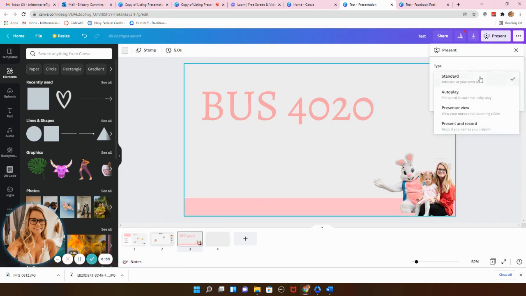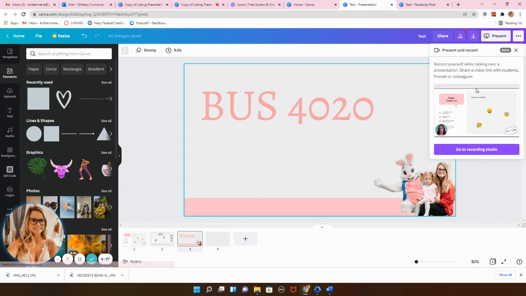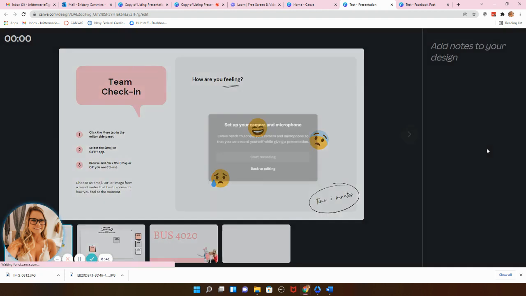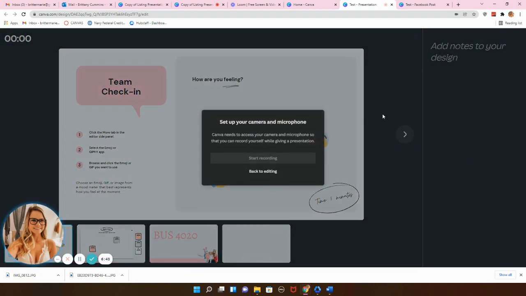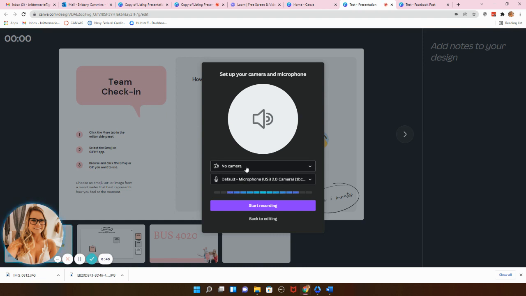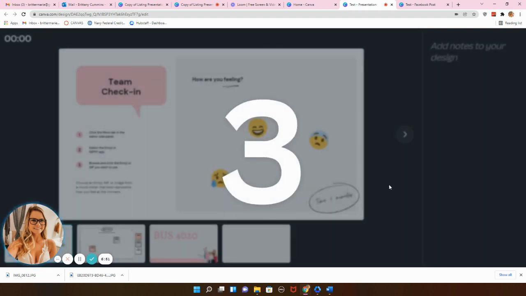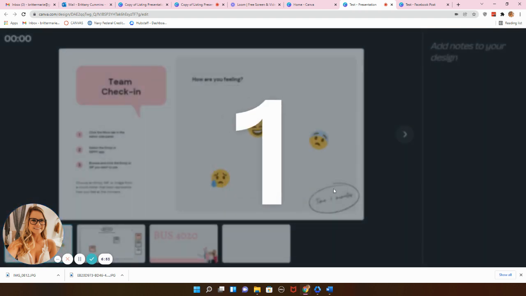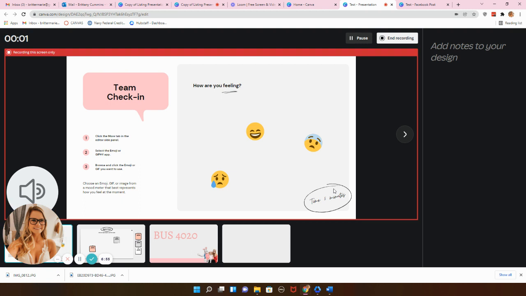The last thing that I want to show you is when there's an option for presenting. So if you click present and you go present and record and you click next, this is a beta thing. So some of them have them and some do not. You can go to recording studio and you can add your notes in here. You can include, I don't want a camera, but you can add a camera if you want. It'll put you in the little corner. You can push start recording. It's going to count down and it's going to record the entire video as well.